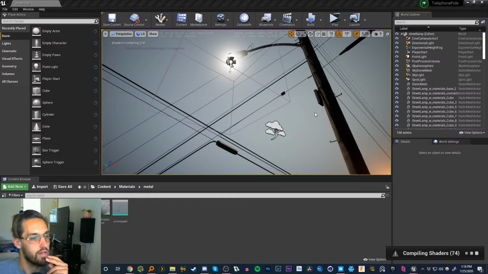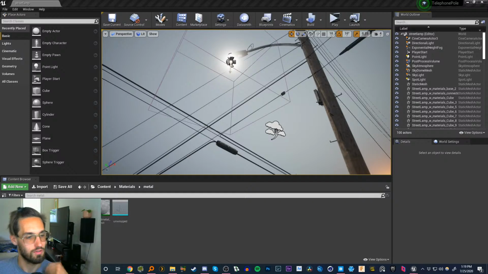Oh, did I not even need to compile like 2,000 shaders because I just have this little scene here? Who knows? Probably. But it's all good. We announced the winners. It was fun.